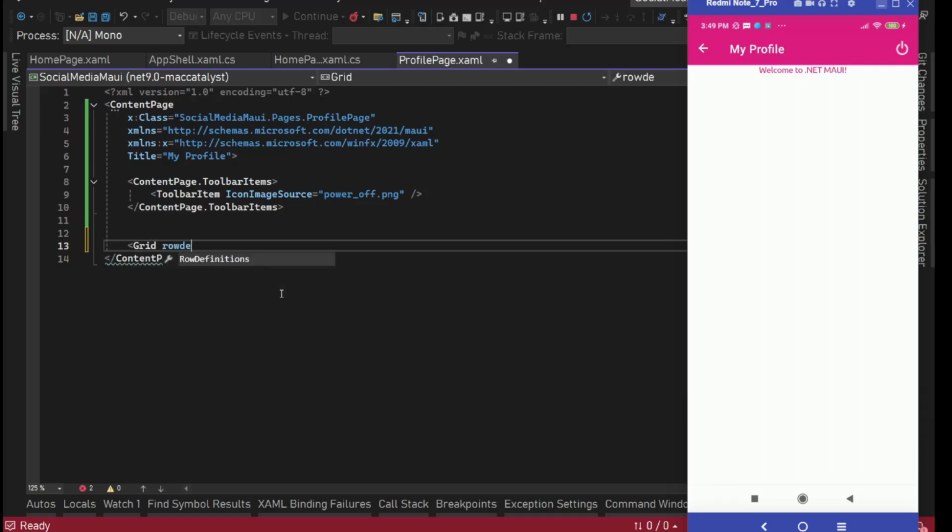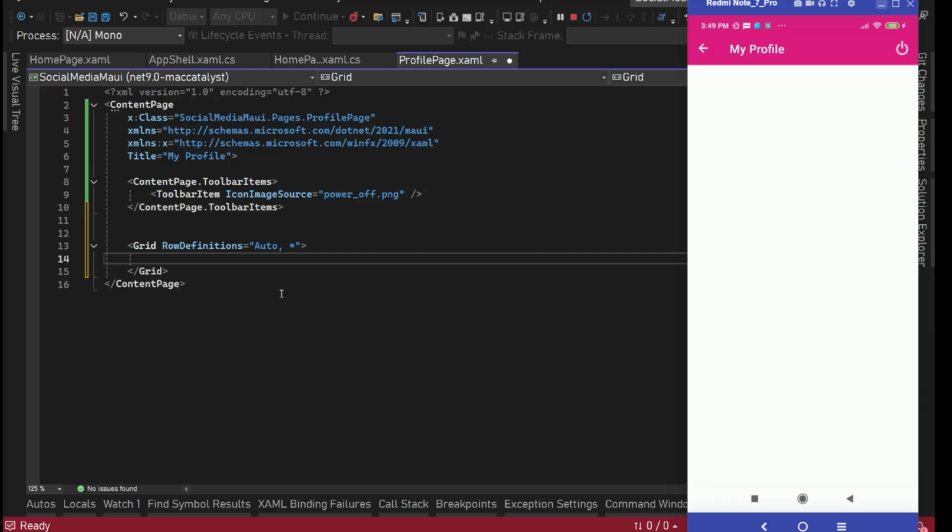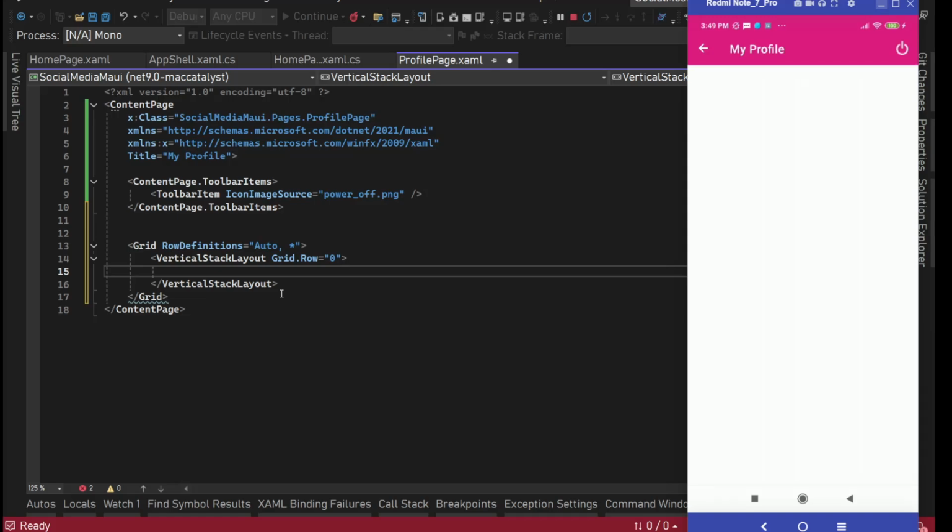Okay, so we are going to have a grid here with two row definitions. First one is auto, whatever space user image, name, email, etc. takes, and star for the rest of the screen. Now for the first section we are going to have a vertical stack layout with grid dot row 0. In here we are going to have our username, user image, and name and email, all those things.